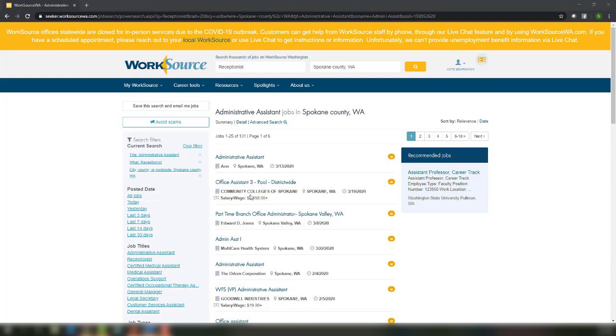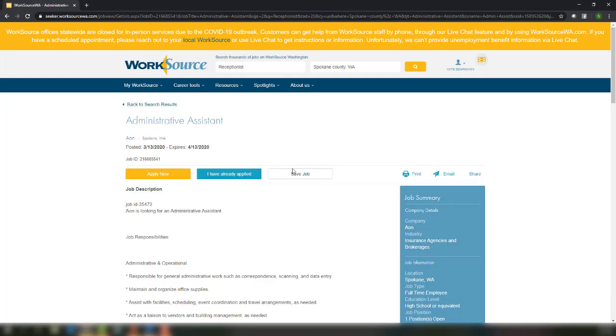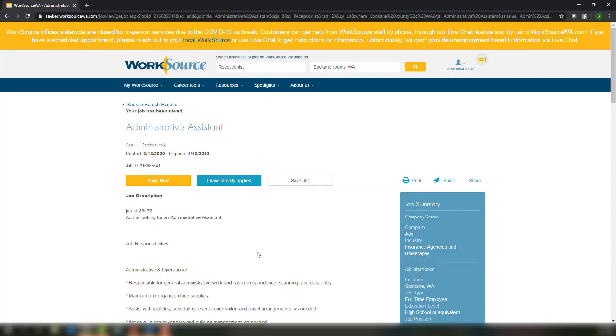I can also choose to save a specific job by clicking on the job and selecting Save Job. So now this job has been saved. I also have the ability to apply to this job directly through WorkSource WA by clicking this Apply Now button. Please note that you do not have to have an account to use the search feature of this site, but you do need to have an account in order to save jobs and apply directly.